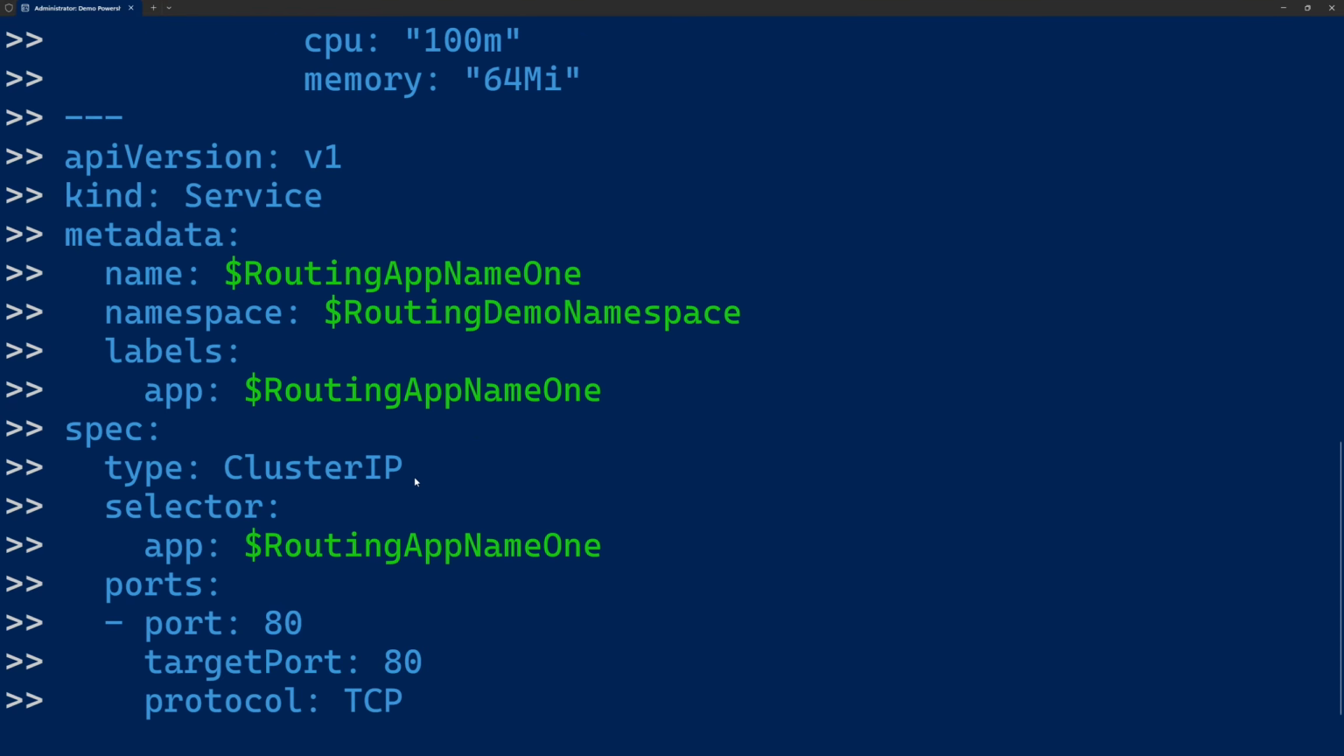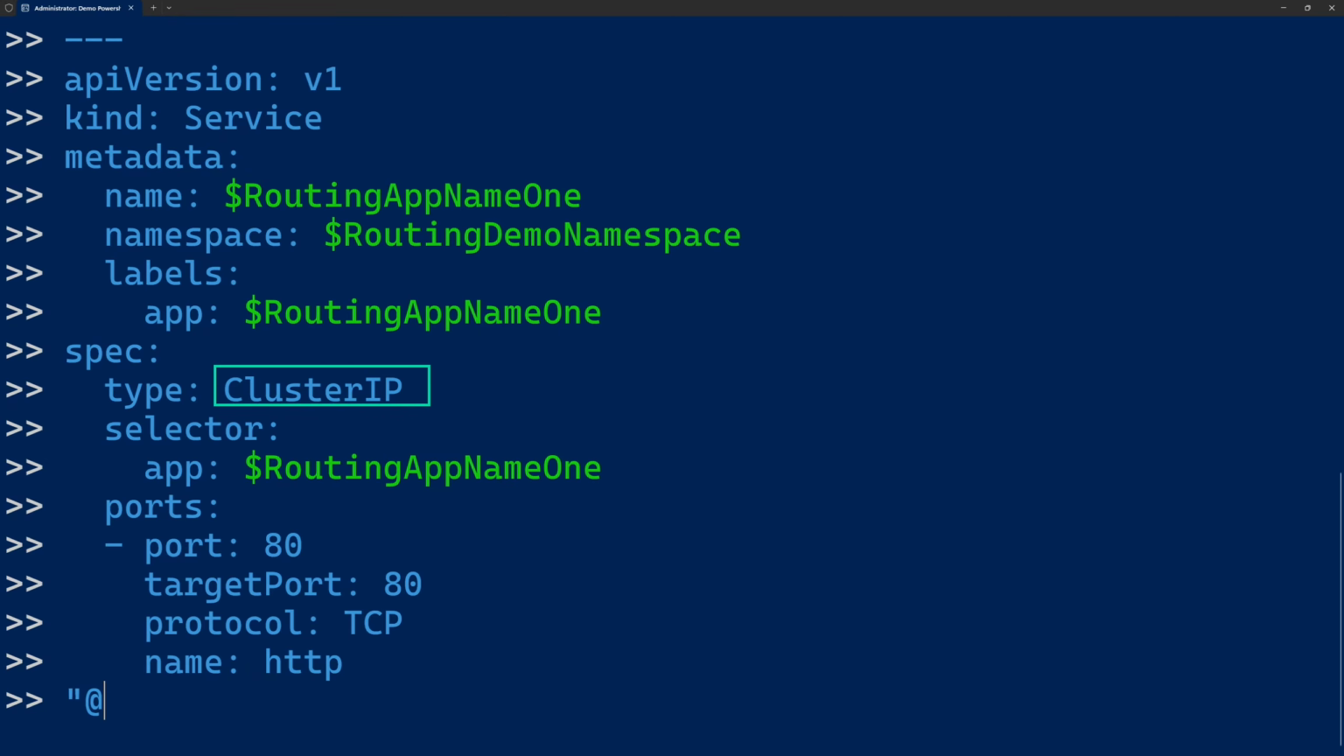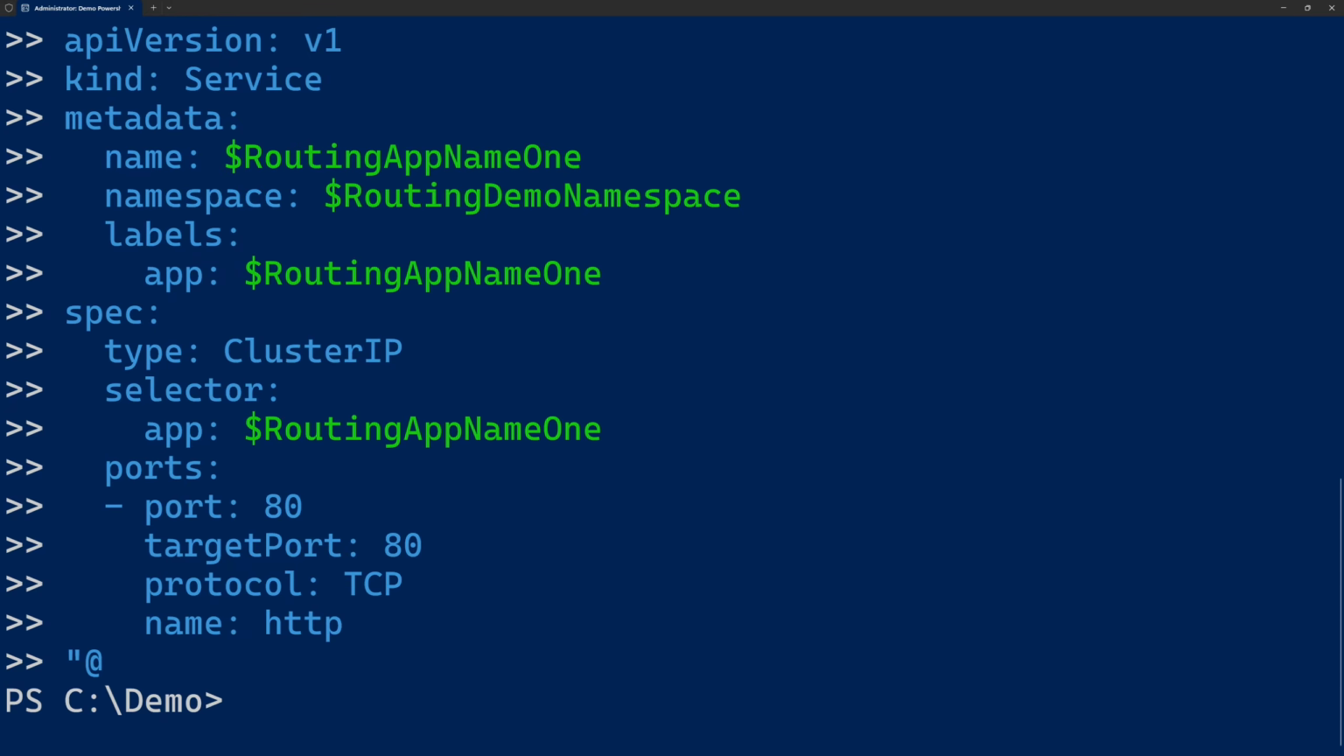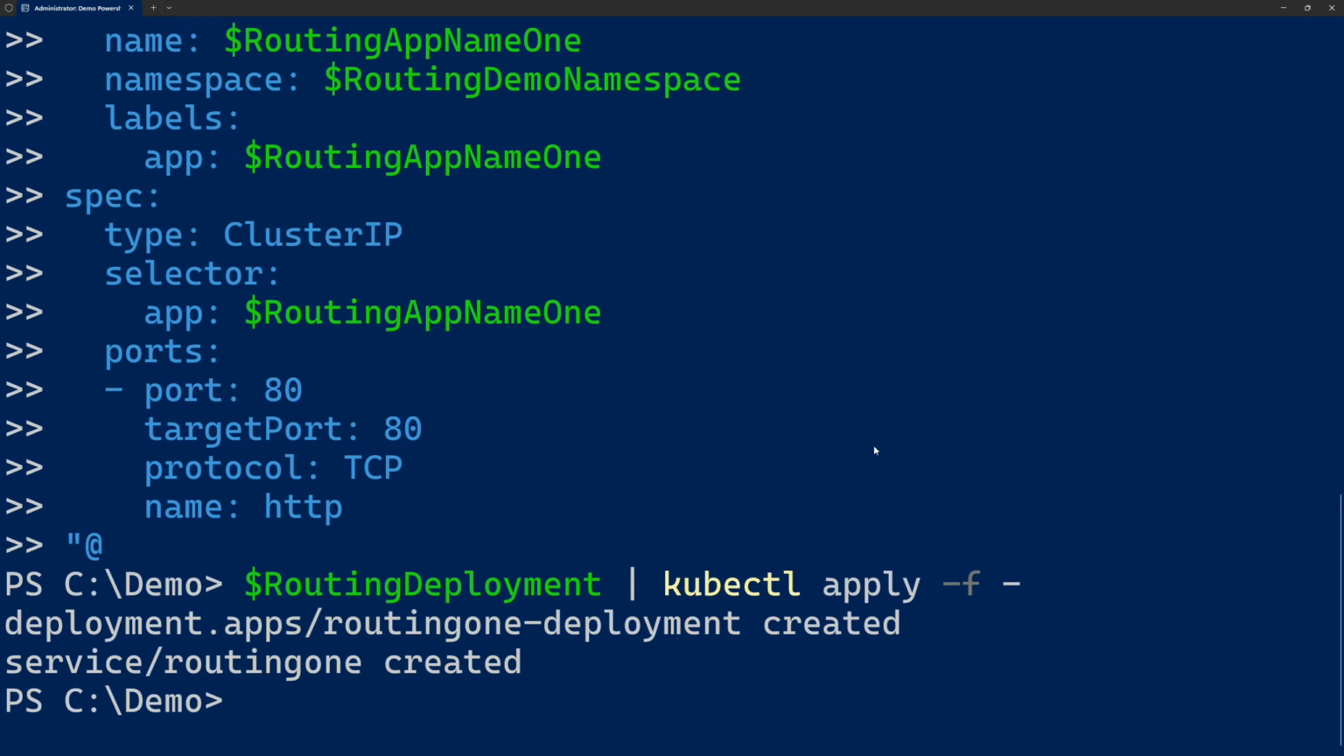Further down, we also have a service. It's also as simple as it can be. What's important here is we're using cluster IP because we want to connect through the gateway and not through a public IP address from the load balancer. Then we save this in the variable and we're going to apply this variable. If you're using Linux, then you can either use PowerShell core or you would have to change this to end of file depending on your setup.